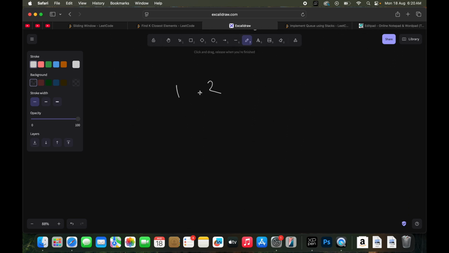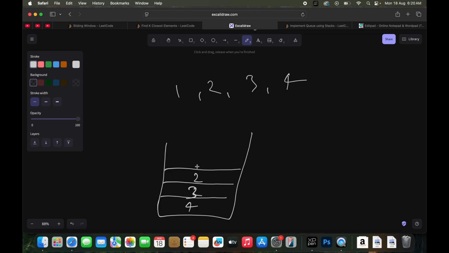So we have 1, 2, 3, and 4. These are the elements that we have. We have only one single stack. Now just think about it. If I actually have something like 1 at the top, then 2, 3, and 4, and I want to pop the first element, I can simply pop it. It's going to be a normal operation. Also, if I want to peek, it's also going to be simple, because it's the first element.